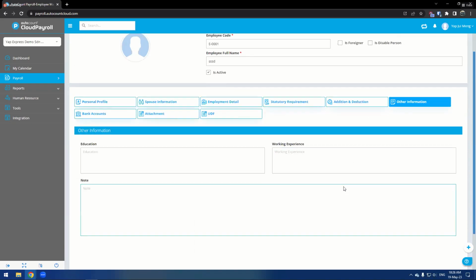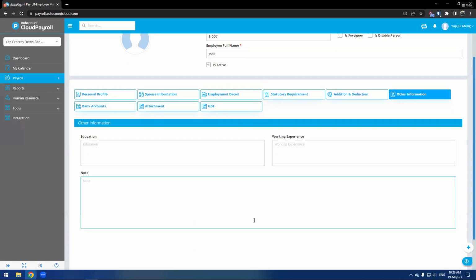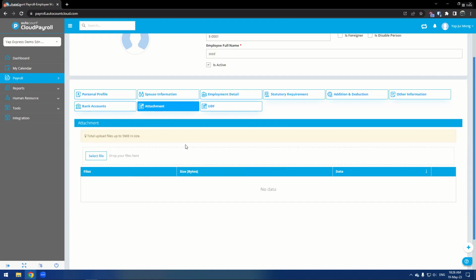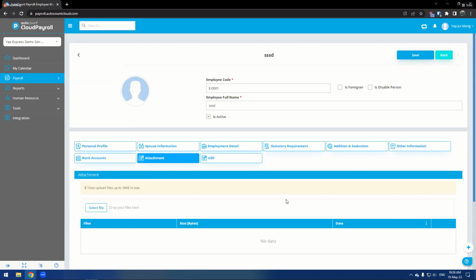Now, other information, we just have a blank space for you to fill up any documentations that you need. For example, you want to keep track of their behavior, warning letters, and so on. You can upload them here. Bank accounts, the employees' bank account, get the info from them and key in here, so the system will then be able to generate bank payment files later. Attachment is where you just store documentations related to them. Maybe they have their resumes, their certs, passports or other documentations, you can submit here for your own future reference.